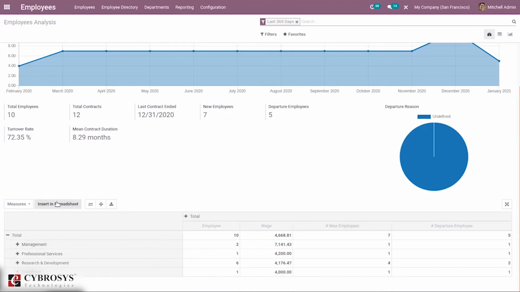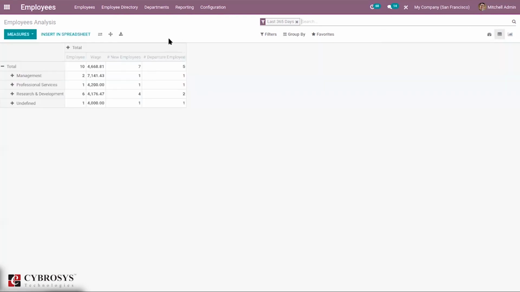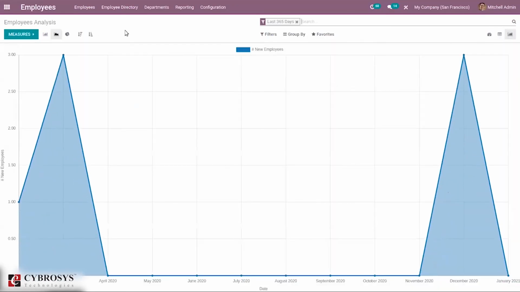Here it is possible to insert this report in spreadsheet. So you can see department wise, that is you can see total employee, you can see the wage here, department, employee, new employees. So this is a dashboard view, and we can see here pivot view. So it is possible to insert employee analysis report in spreadsheet. When you click on this, you can insert in spreadsheet, and we also have a graph view.